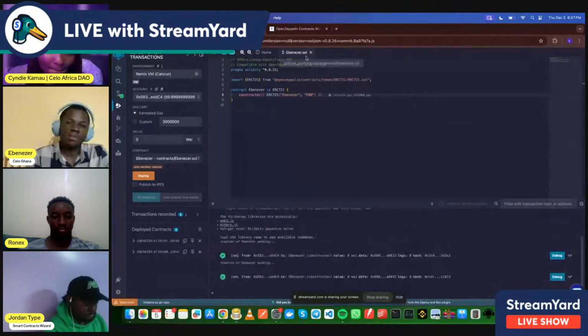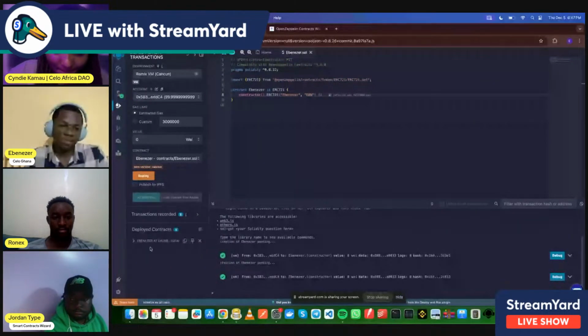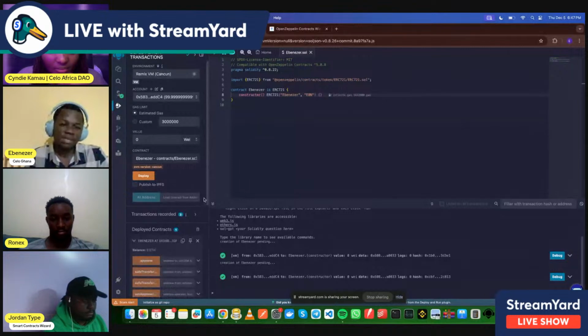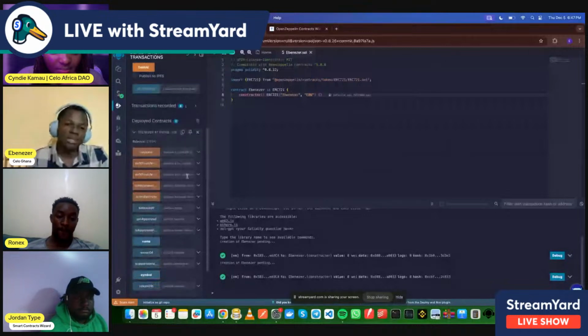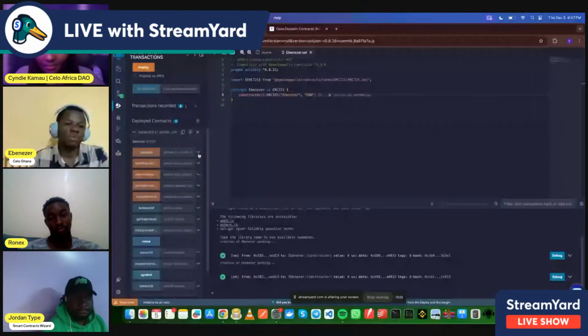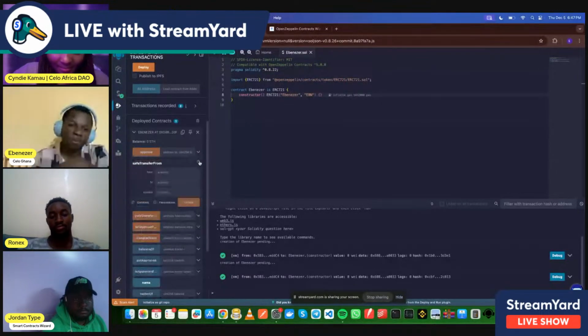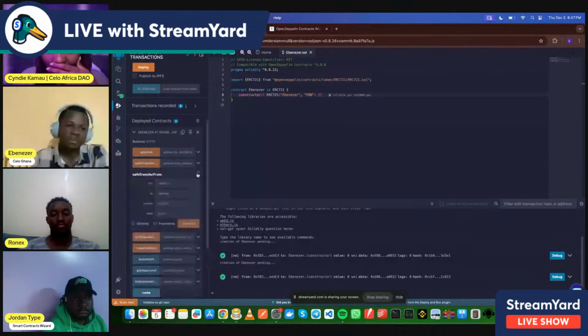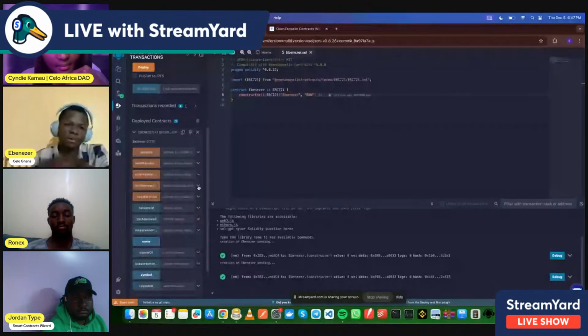So once our contract is deployed, we can then go ahead. If you look at the left side under transactions recorded and under deployed contracts, you see the specific contract I just deployed. You can go ahead and interact with a contract that we deployed locally. If you take a critical look at it, you see there are some specific functions too. There is an approve function, a safe transfer function, a safe transfer from function, a set approval for all function, the transfer from function. I mean, the functions go on and on.